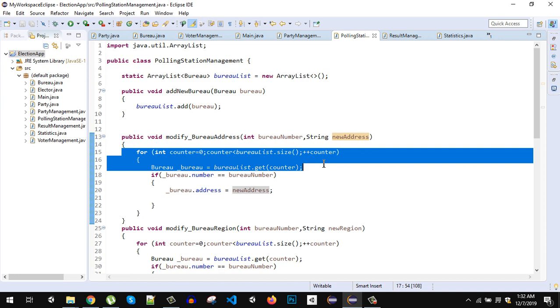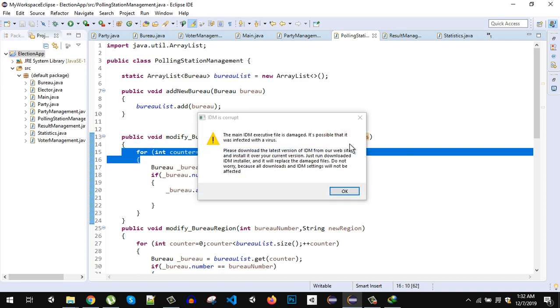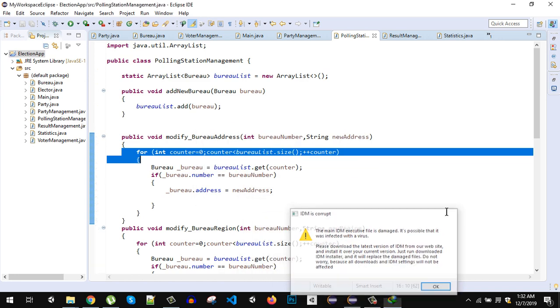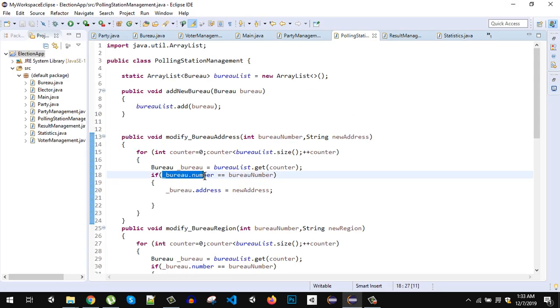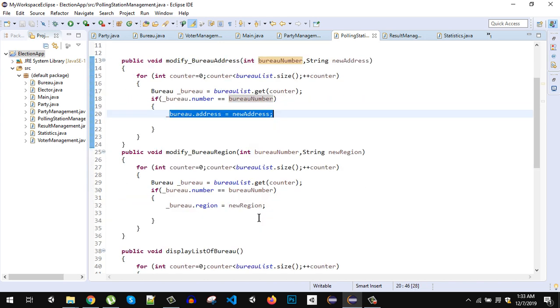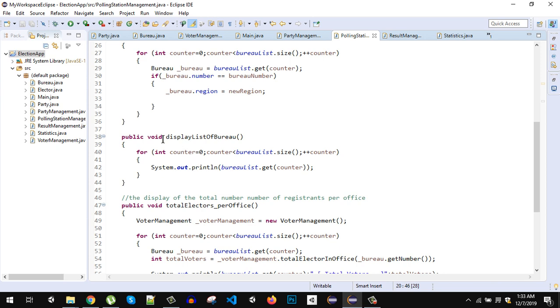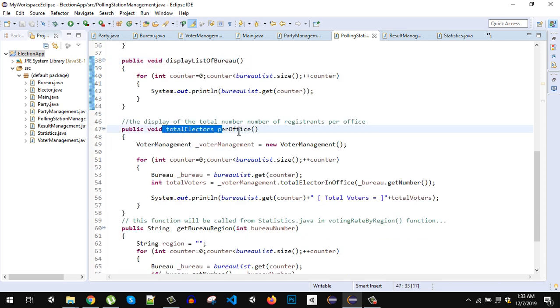So we are going to loop through all the bureaus in that list, and we will check if that bureau number matches with this, then we will change its address. Same with the region, and this is just a function to display the list, and here is the function to display the total electors per office.